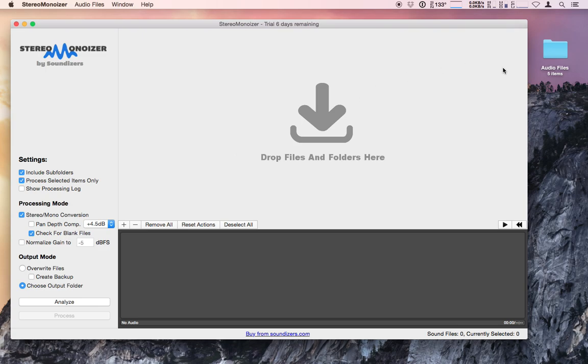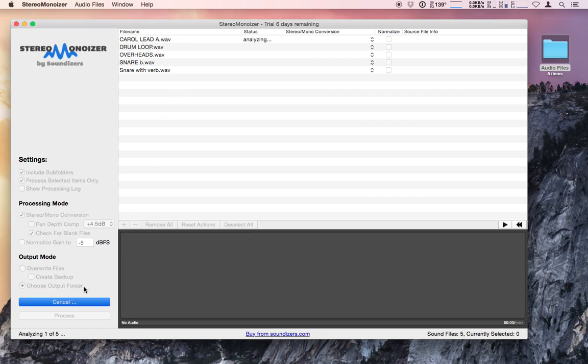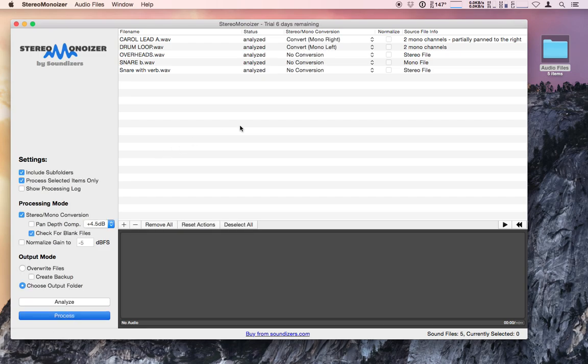I have a folder here that contains some audio files just to use as an example. So you just drag the whole folder into the window to import them into StereoMonoizer. And you'll see that when you do that, they instantly show up in the file list. Now once they're in there, the next step is to analyze. You just click the Analyze button and StereoMonoizer gets to work. It all happens pretty quick.